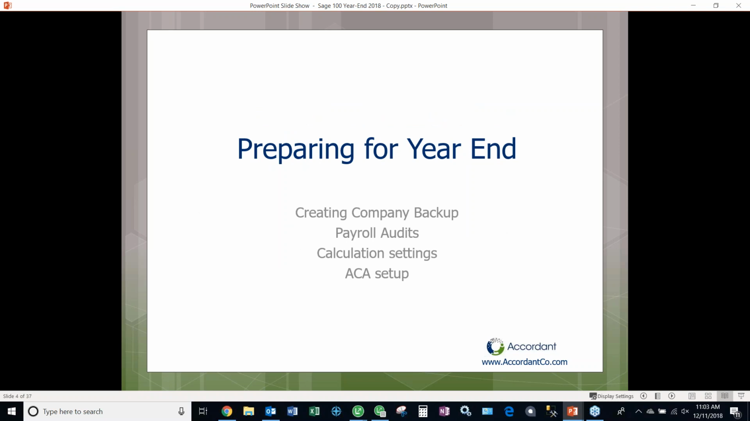So these items are the basic housekeeping items for your Sage 100 Contractor accounting program. These should be completed each year before you complete your payroll archive, creating company backup, payroll audits, adjusting your calculation settings so that you have the W-2 box information filled out, and then setting up the Affordable Care Act items. So we'll go over all these shortly.